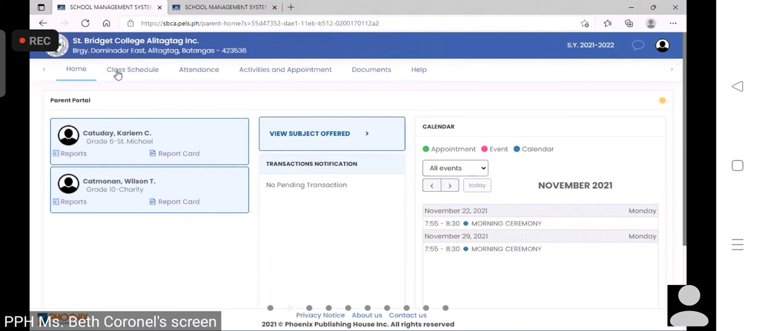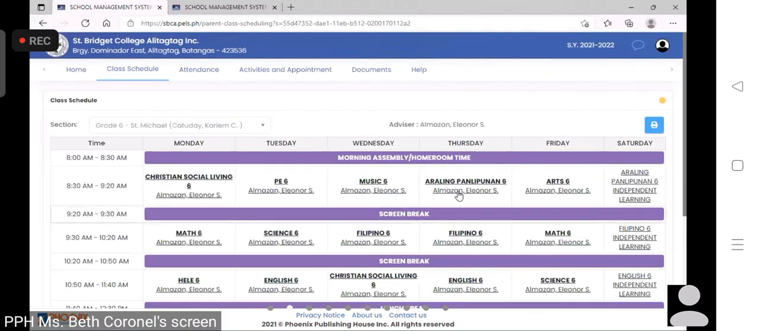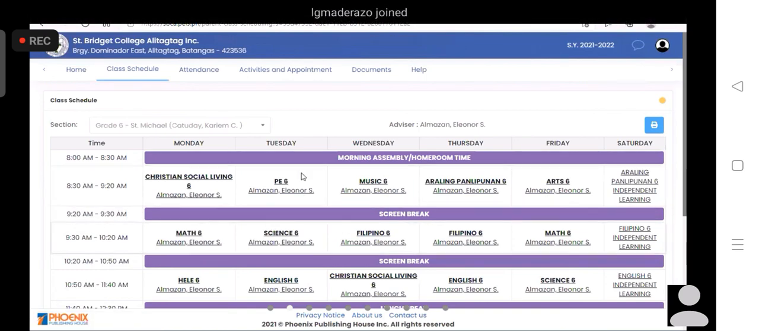Okay. So I'll be navigating. So here's the class schedule. I think, yeah, there's a class schedule here. So as you can see, there's the time and the name of the advisor, subject, and the name of the teacher. This is just a sample, but this is how it will be presented on the class schedule. Okay?